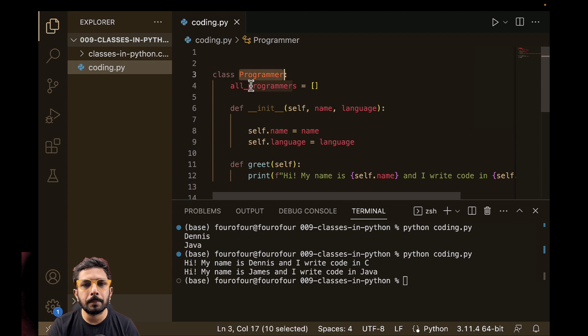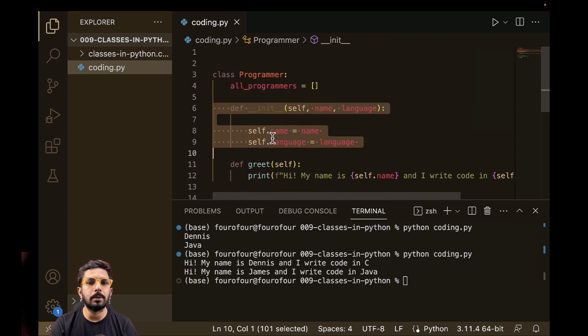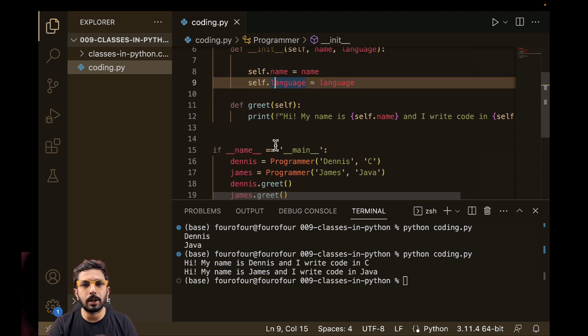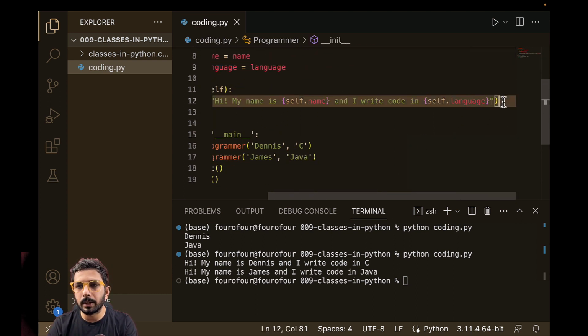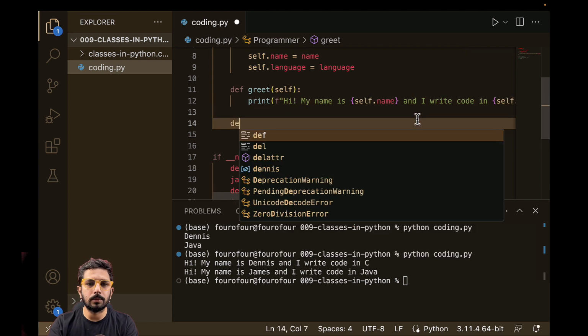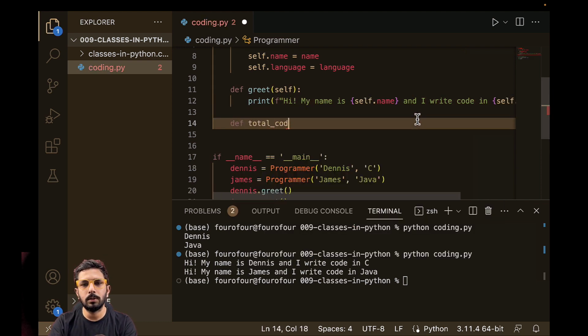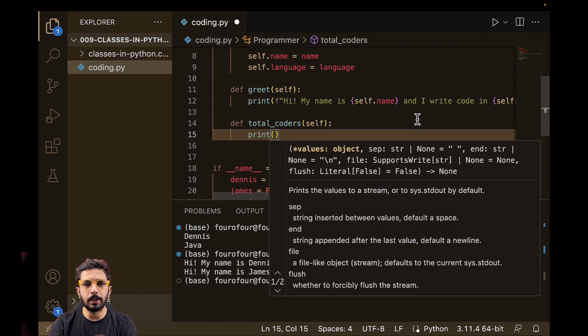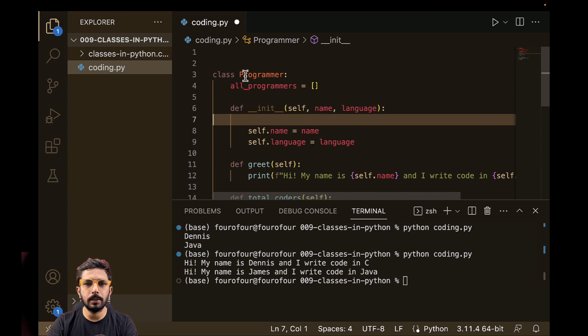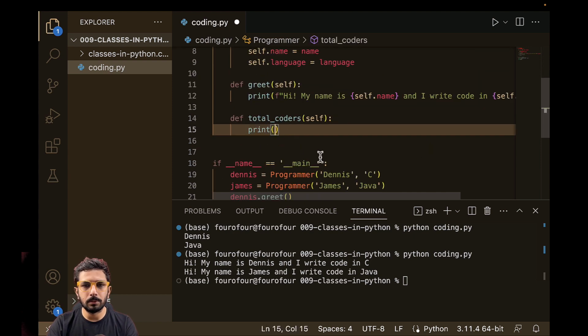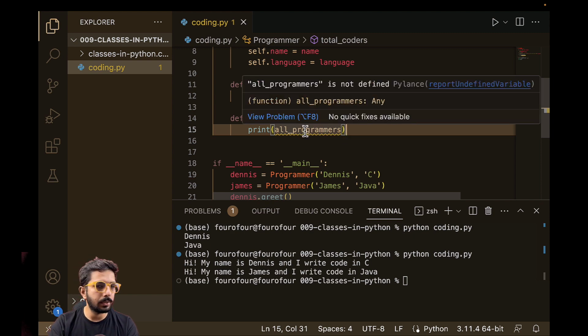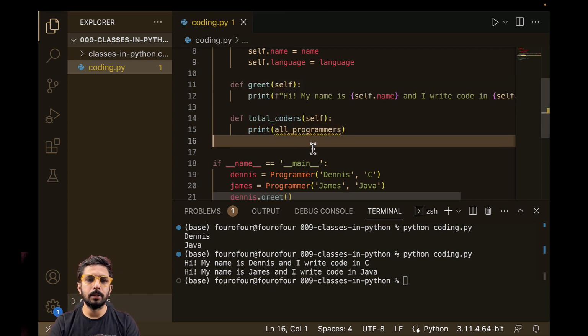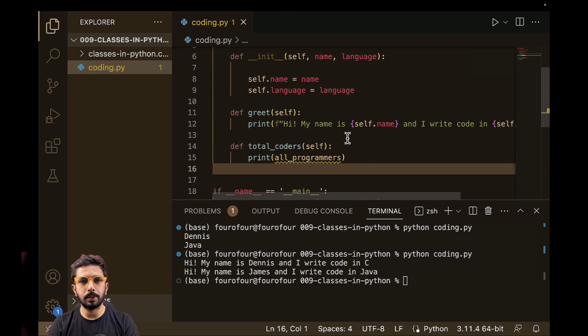So if you see, this is a class variable, which means that it may not be accessible to your instance. So what happens if you try to write, let me actually, first of all, try to show you what happens. You write self.total_coders, and what happens if you try to print, let's say, all programmers? Let's go ahead and see what happens, even though this yellow line in itself is quite explanatory. Now let's see what happens if I try to run this code once again.